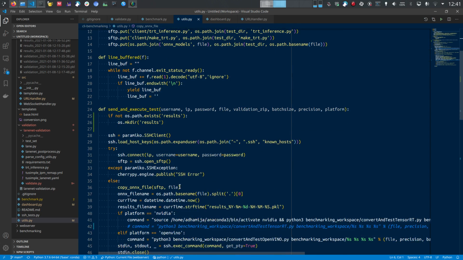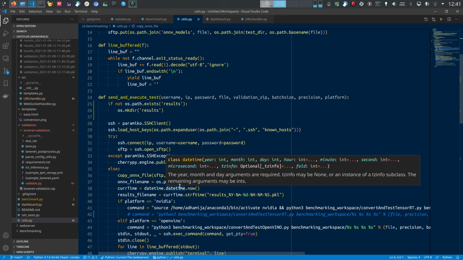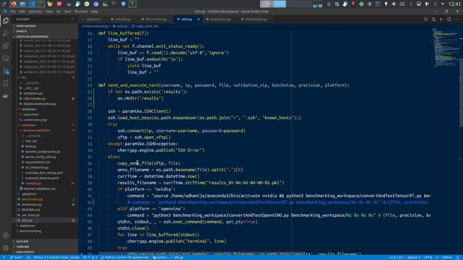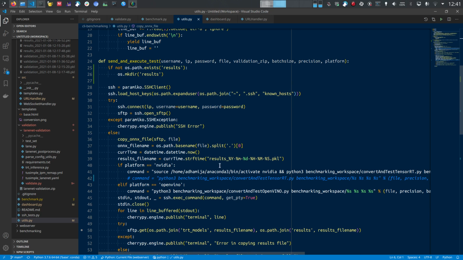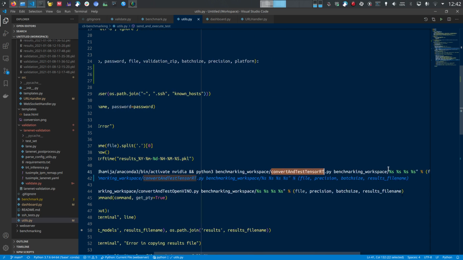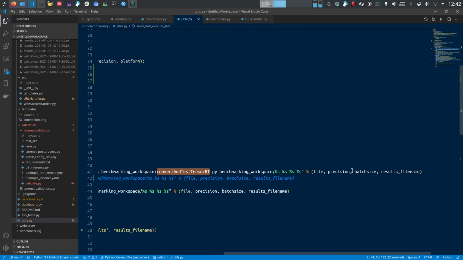So I'll be focusing on TRT in this presentation, but the same applies for OpenVINO as well. So once the ONNX file is copied, we then run the script over here. So this is the script which is run actually, the convert and test TensorRT.py. It has some command line arguments which you can see here. The command line arguments are the ONNX file, the floating point precision, the batch size, and the file name in which the result should be saved. So let's see how that works.